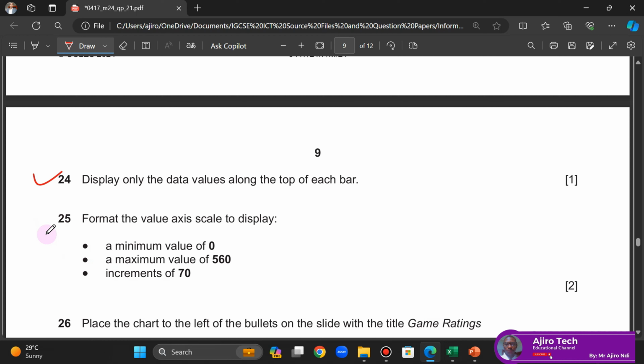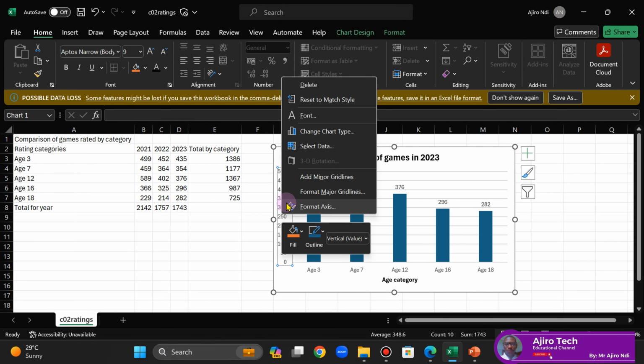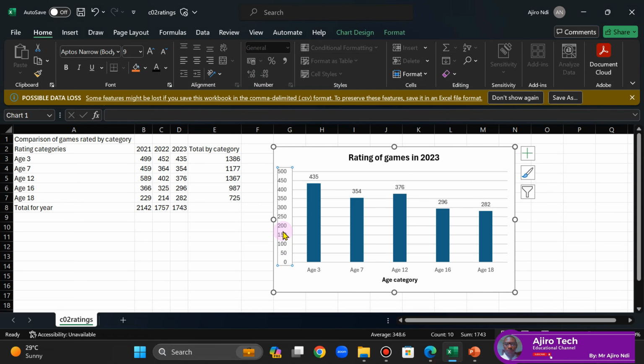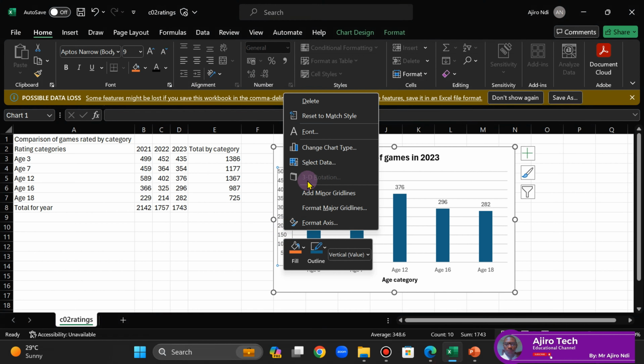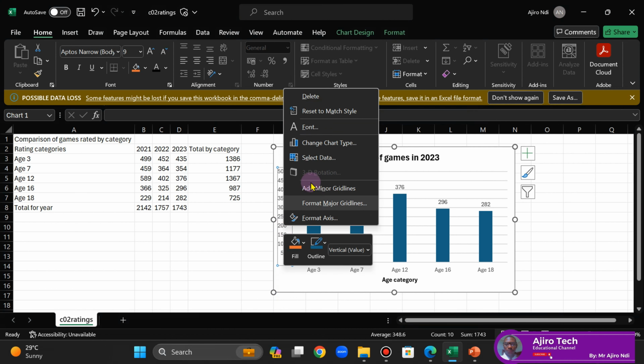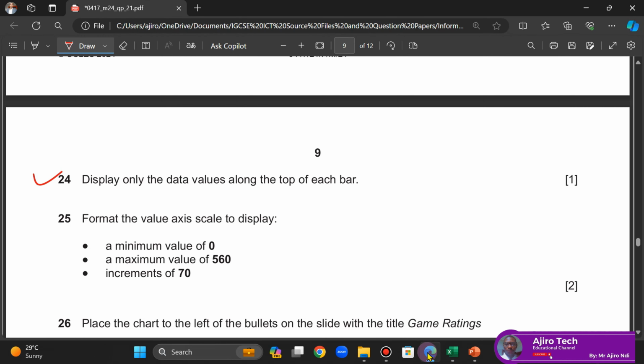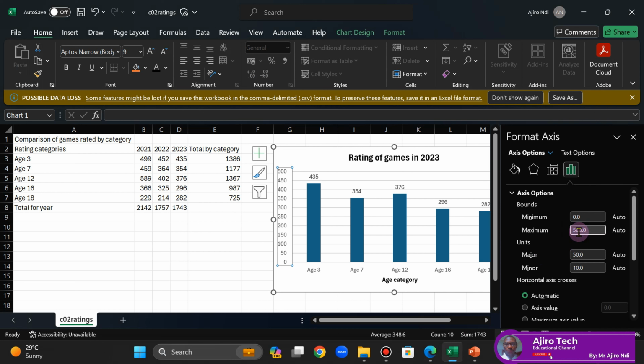Step 25. Format the value axis to display. Okay, to display this, I'm going to click here, right click on it, and go to what? Format axis. Literally what it says, format the value axis. So I'm going to right click, and now take note of this. Whenever the cursor changes to this, it means you can right click on it, go to format axis, and then we have this. The minimum is 0. So what's the maximum? 560. Okay, just going to put 560 here. Hit on my tab.